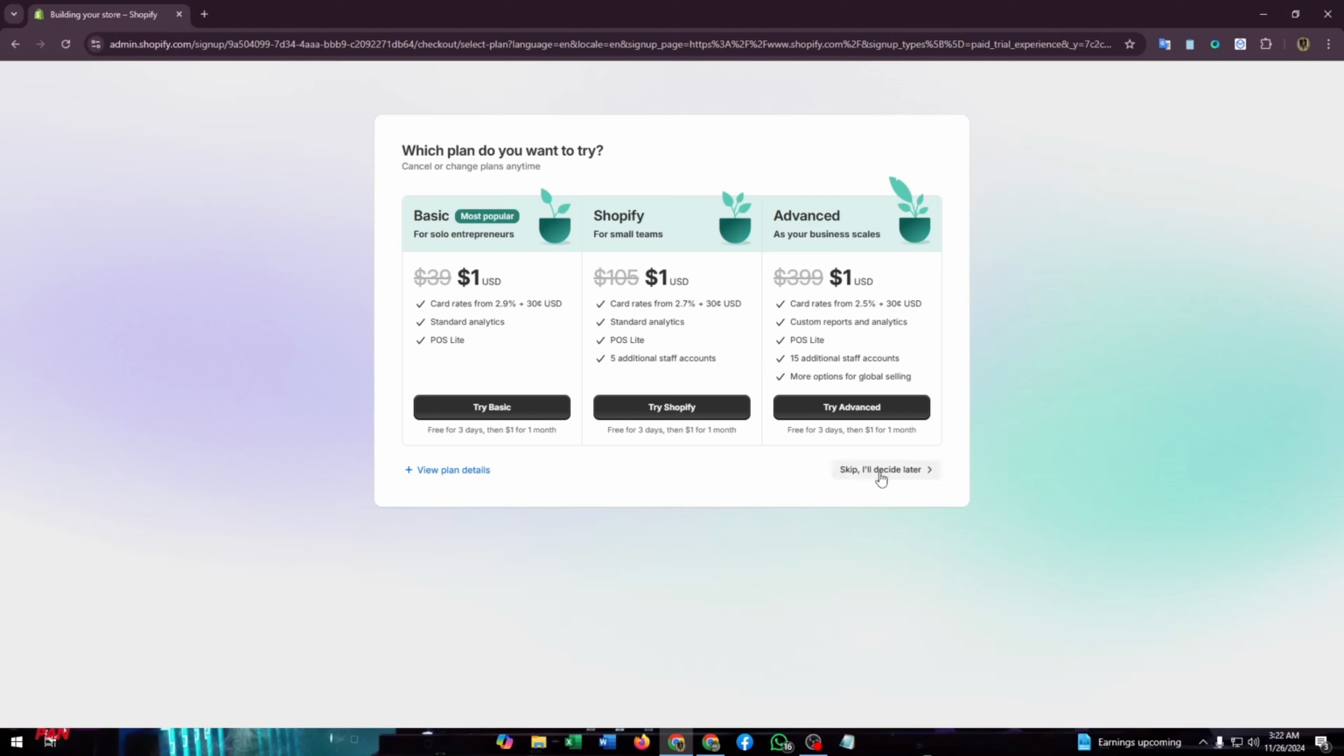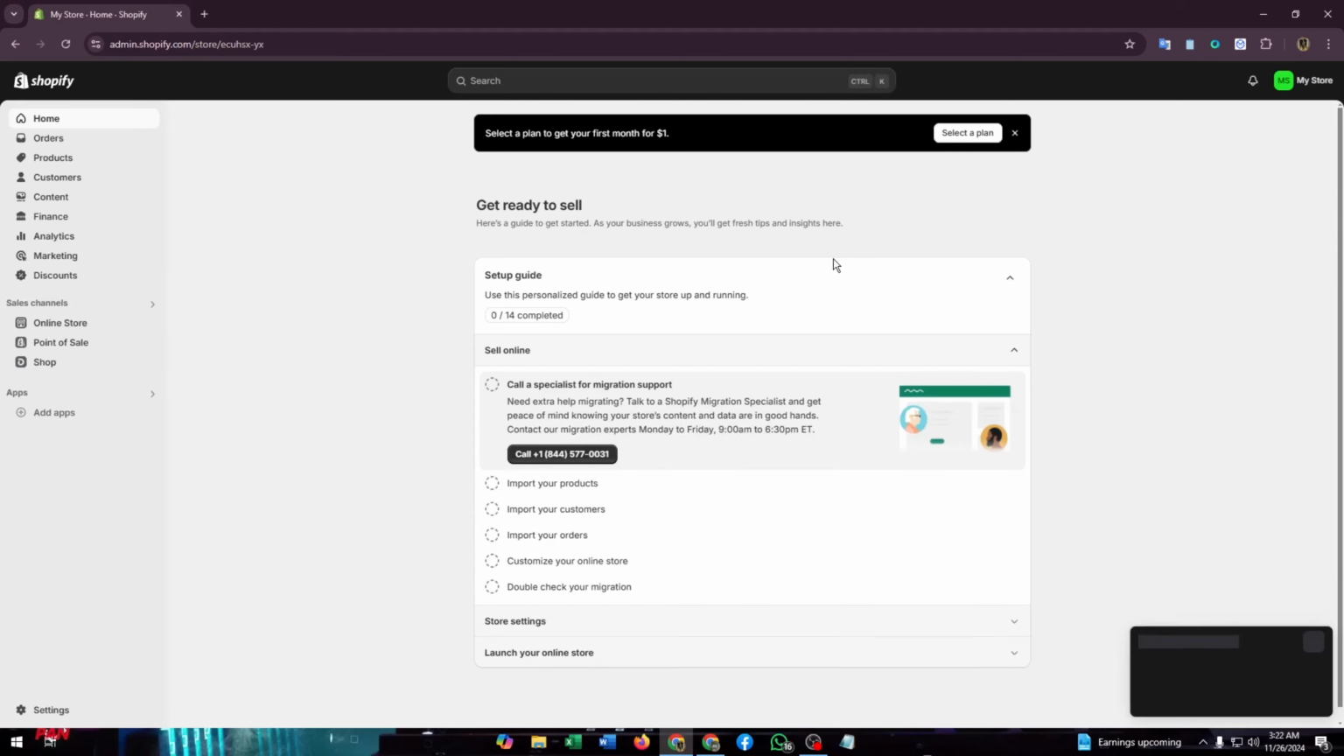Now here you will see the pricing plan page. You can buy the subscription of Shopify from here, or you can skip for now, so click on skip for later. And there you go, the Shopify store has successfully opened on your browser.